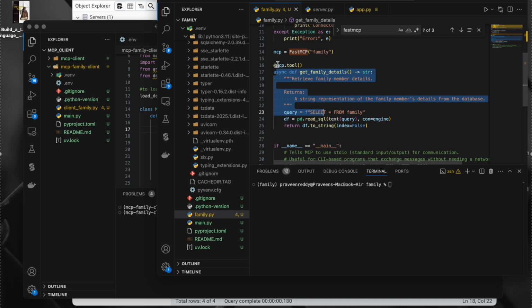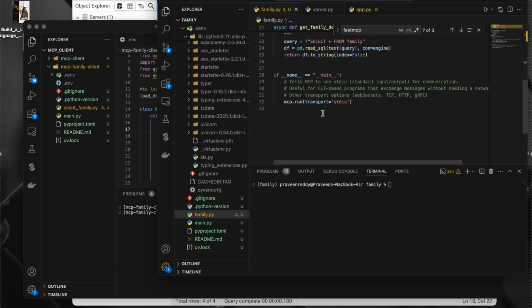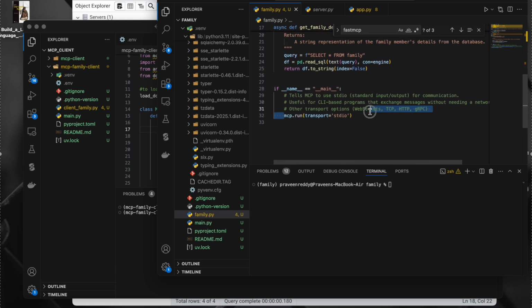Similarly, here we have to use @mcp.tool. Of this MCP, we have created an object of the FastMCP class. That's it. And now we have to use mcp.run with transport equal to stdio. So what is this transport equal to stdio?